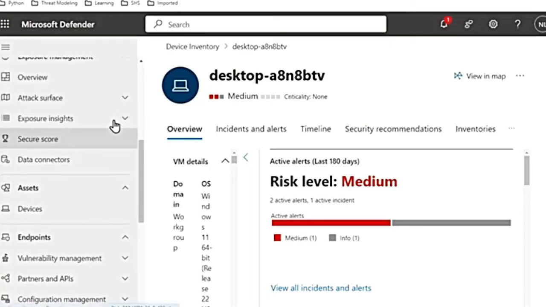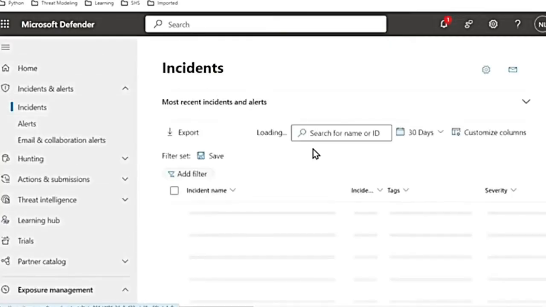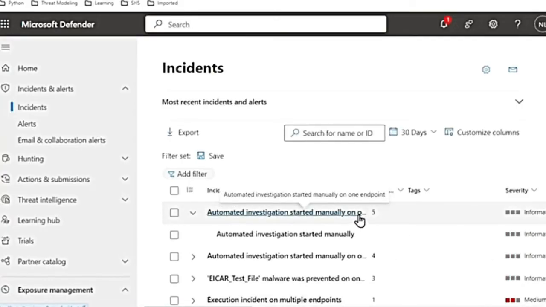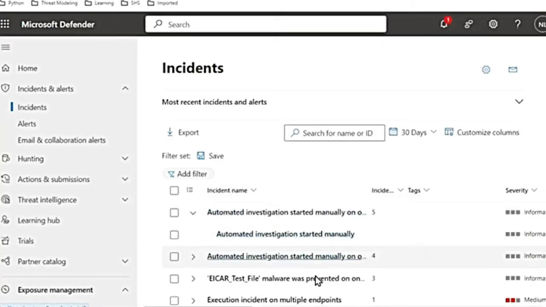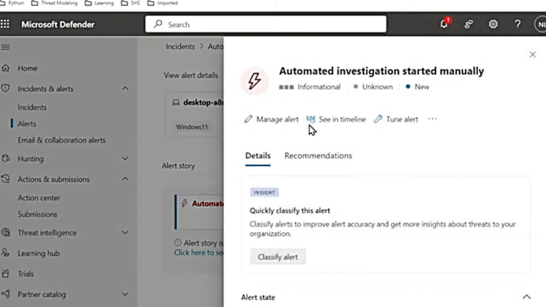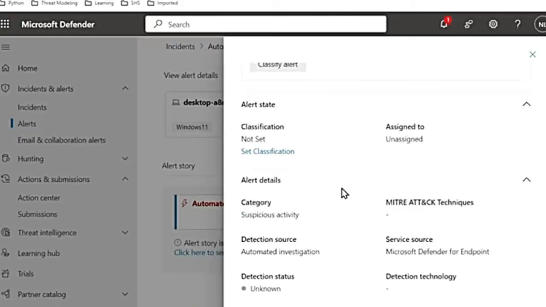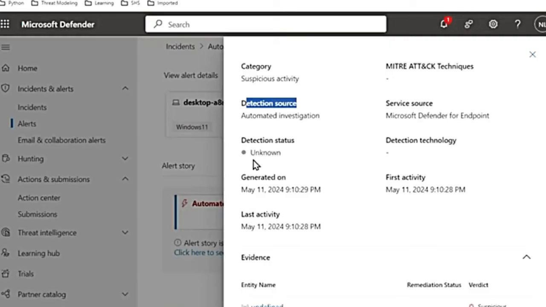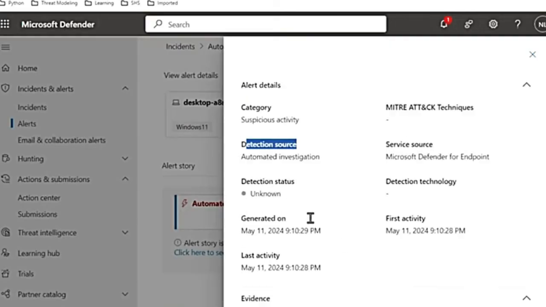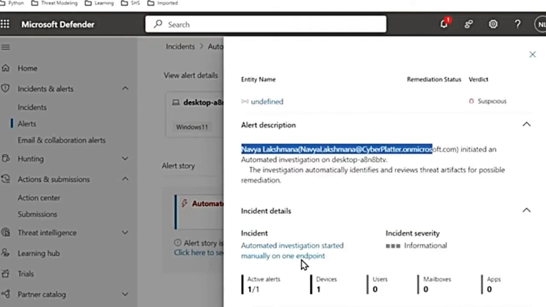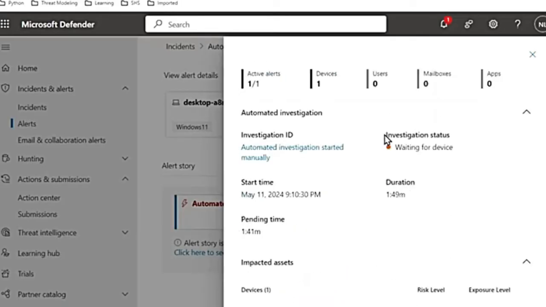So if I go back now to incidents and alerts and then incidents, you see there is an incident created which says automated investigation manually started on one endpoint, which I did right now. If I click on this, it gives me the alert information saying this is detected by automated investigation, and my device is still offline, so it has not yet detected anything on it. It will still say pending, and then the date when it was triggered, by whom it was triggered, and then the incident details as well. So if you see this investigation status, it says waiting for device.